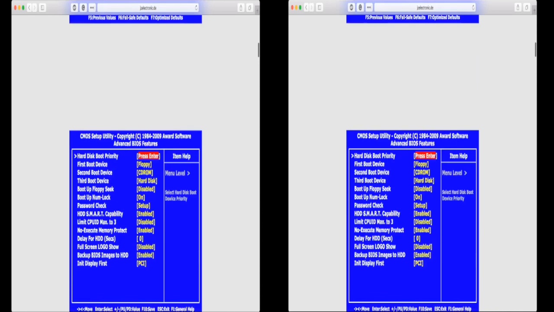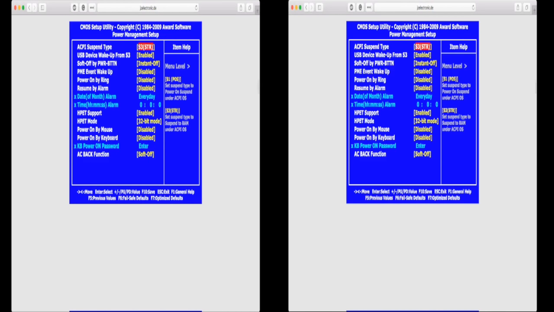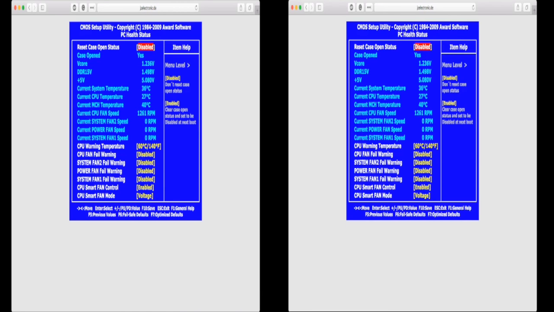Right here you will see power management. Right here there's really nothing to explain. It just shows how you turn your computer on, how you wake it up. PC health status. Right here will show your status of your PC.